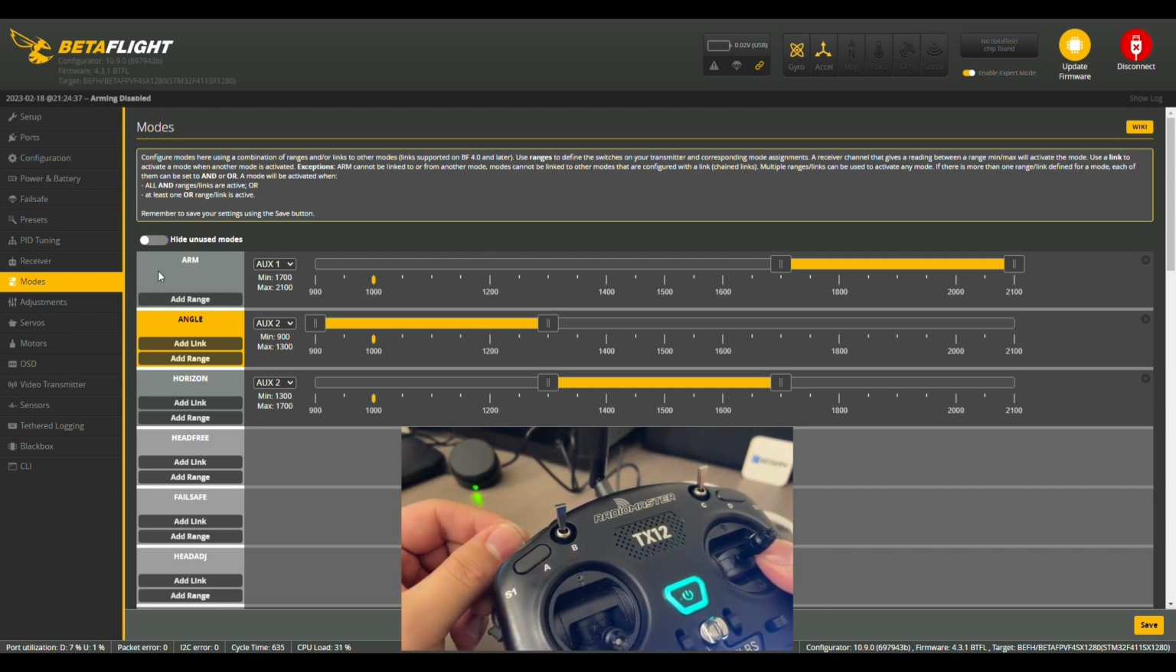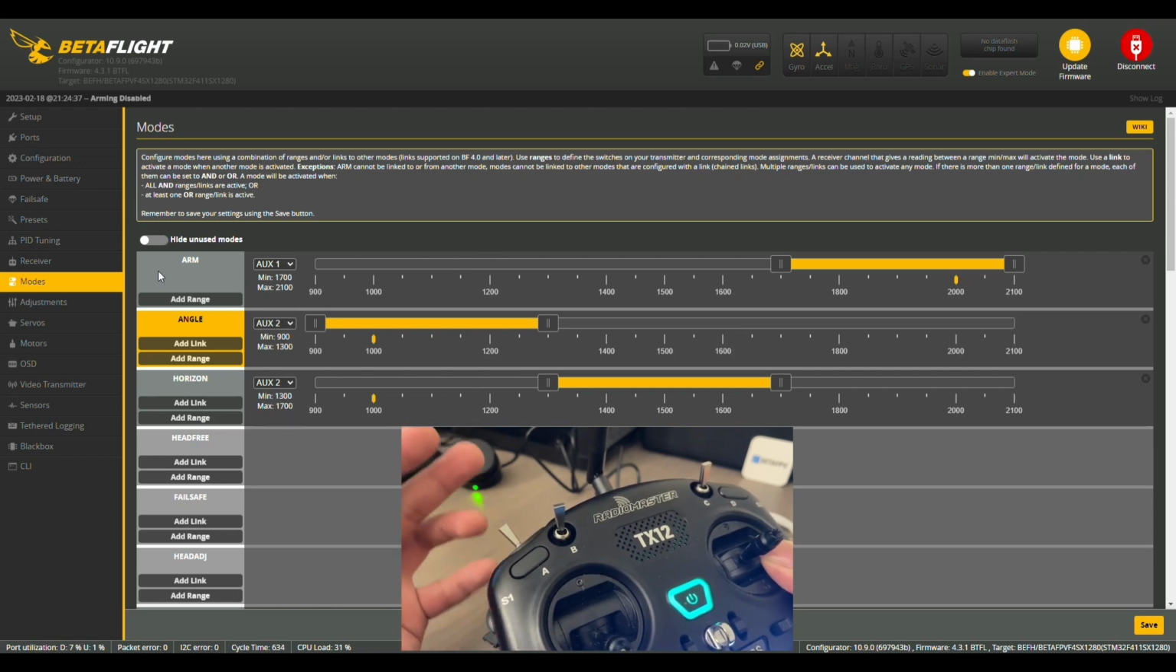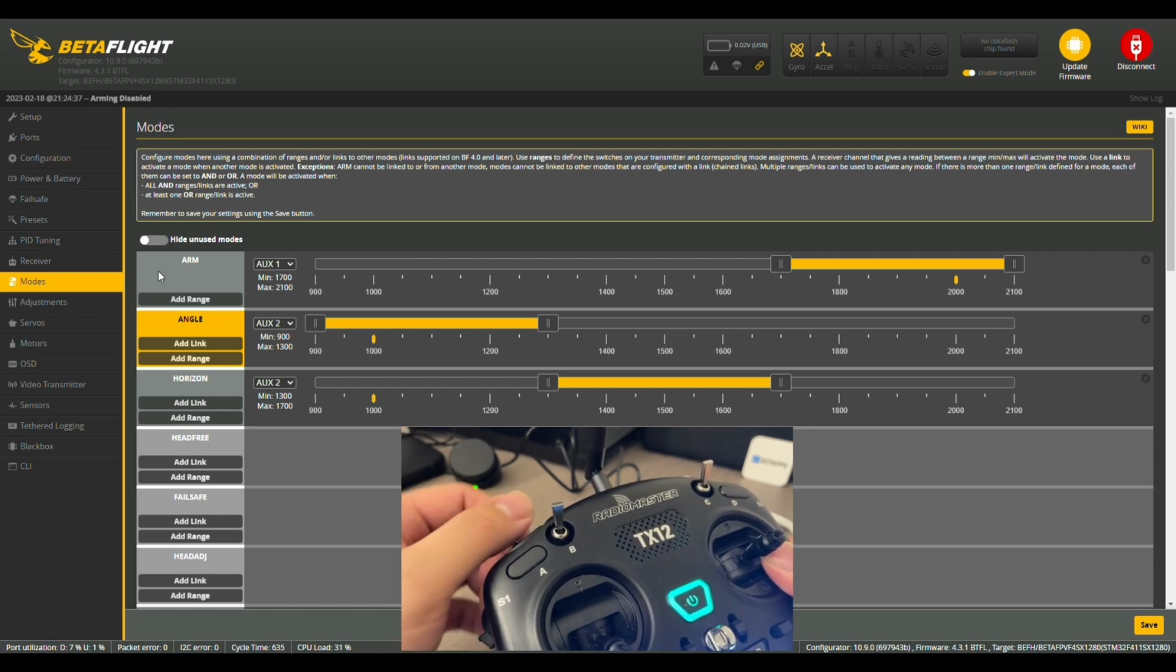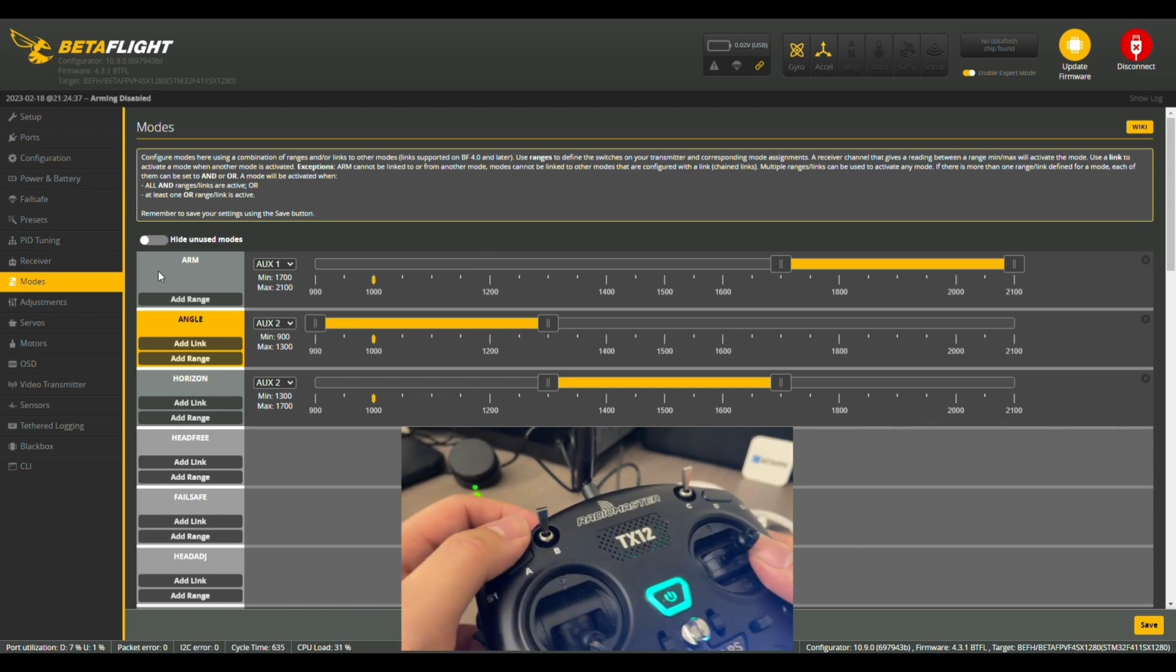And if you flip it up, you can see that it's going to the yellow circle, which means your arm is activated. Your drone will activate based on this. And if you flip it down, it's going to disarm.